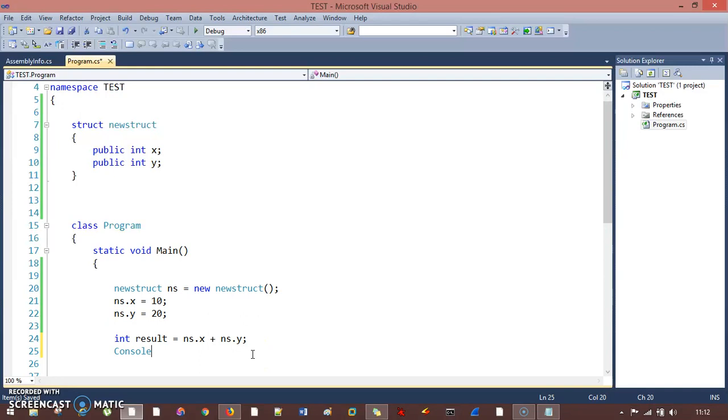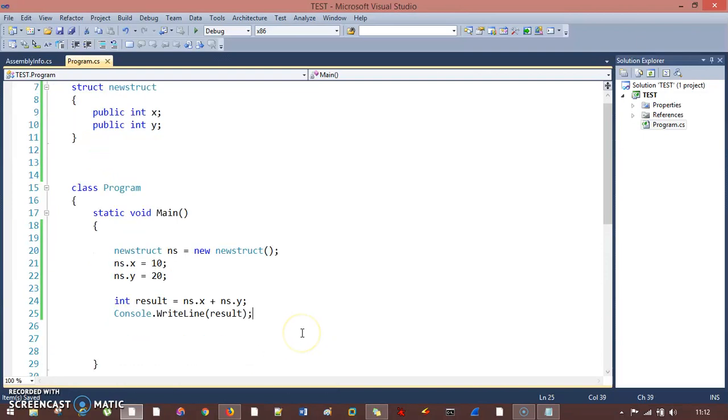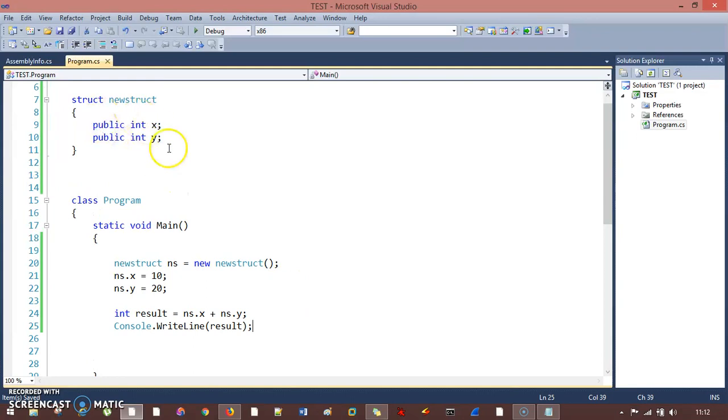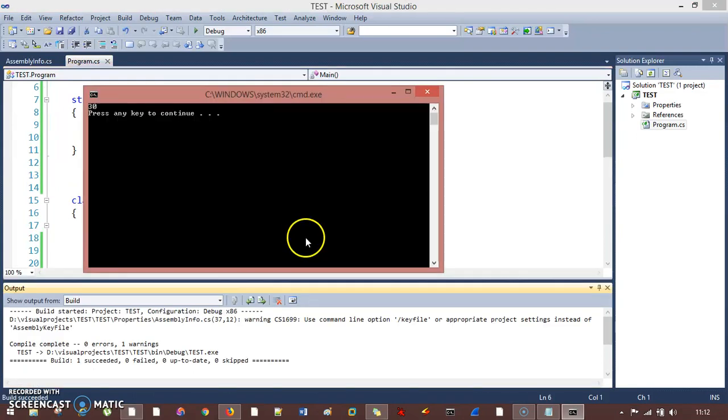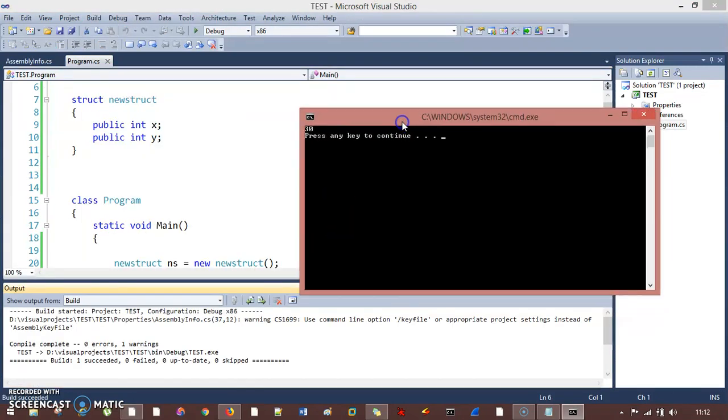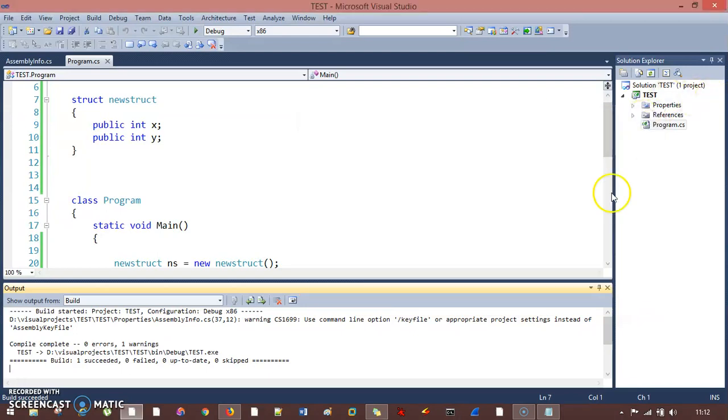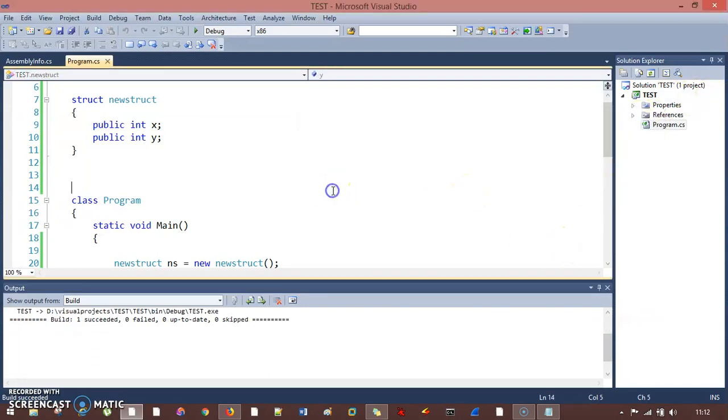Now just print this into the WriteLine, Console dot WriteLine, put the result over here. I think this is the simplest example of struct. I go ahead and run, it will give me 30, and you can see, okay, this is basically the structure. Easy. You just need one version similar to a class.